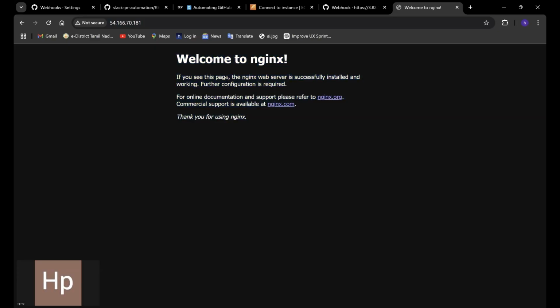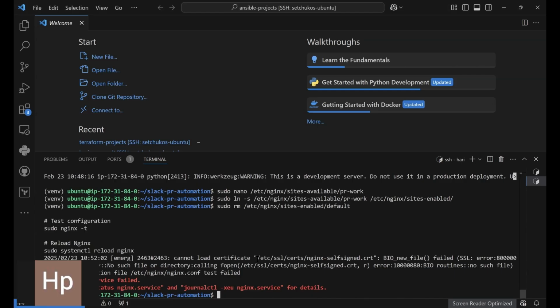If you see this page, the Nginx web service is successfully installed. So here for the SSL connection, we need to generate a certificate. I just forgot the step. That's why it shows an error. So here we'll generate the SSL certificate first.